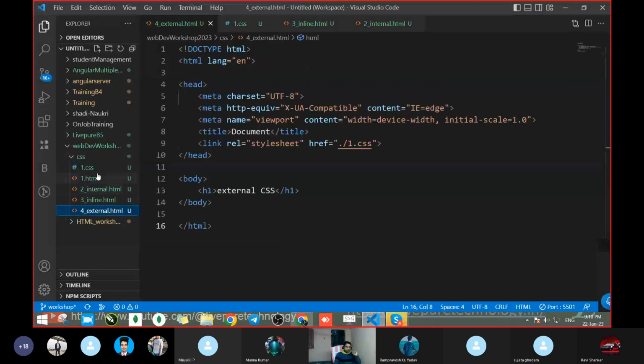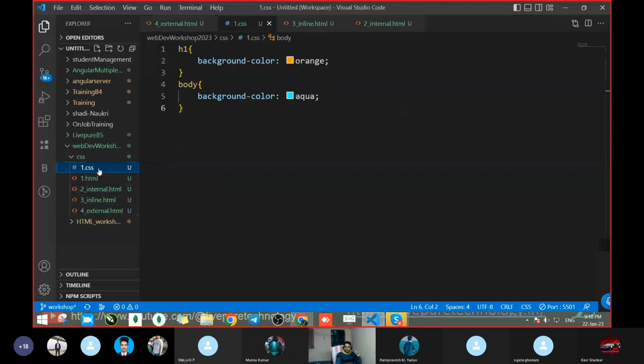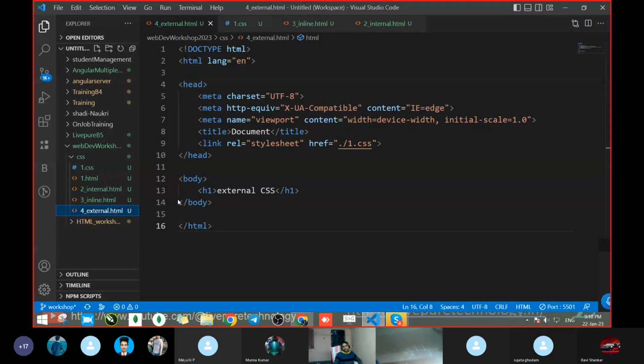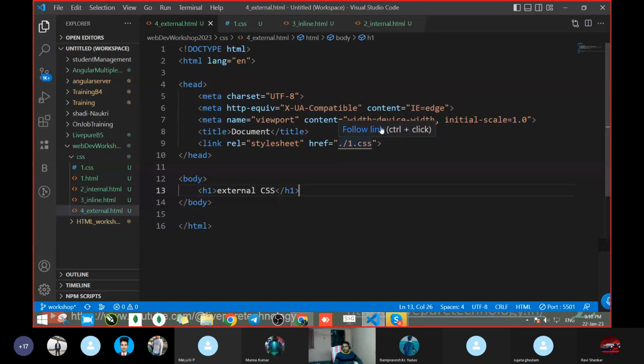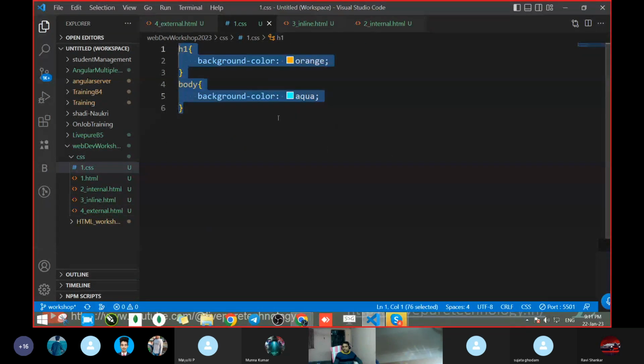Now the problem is, suppose you have 10 CSS files. Here we have only one file, but suppose we have 10. How will we identify which file is connected with the HTML file? So what we will do is just put the cursor here and press the Control button. When you put the cursor over this, it shows the instruction: Follow link, Control plus click. So if you have no idea where this CSS file is, just press Control and click the mouse left button here. You will go directly into that CSS file.